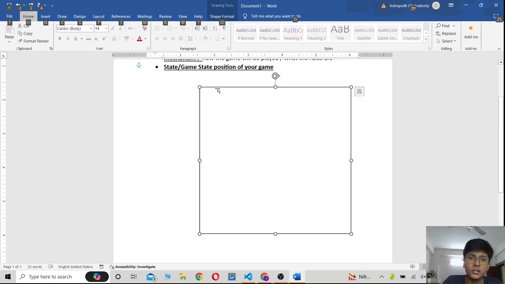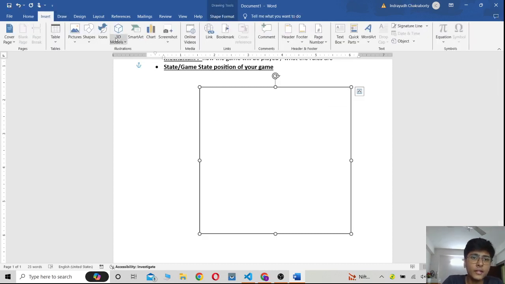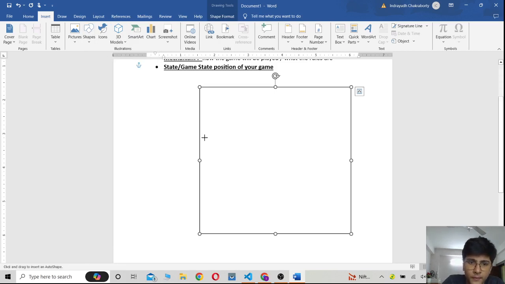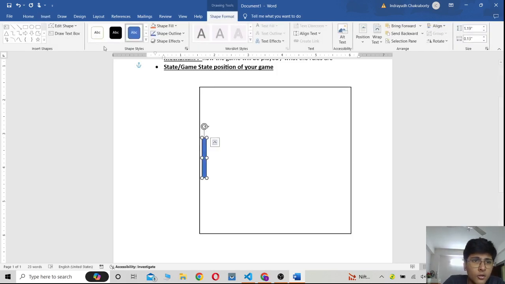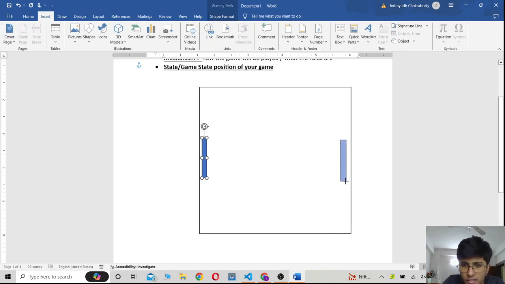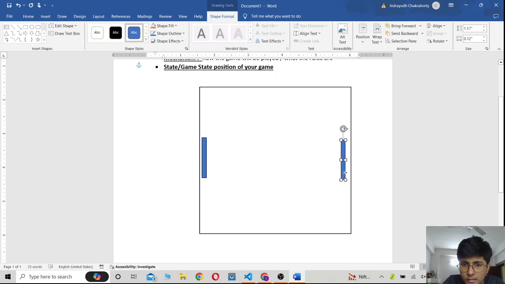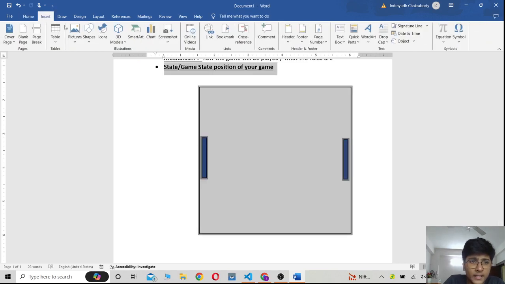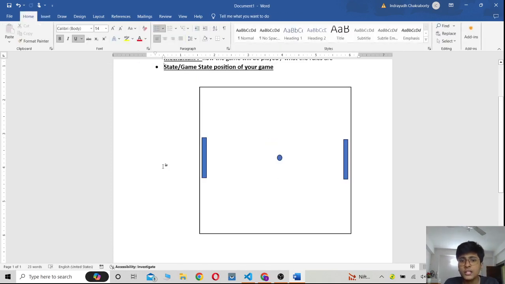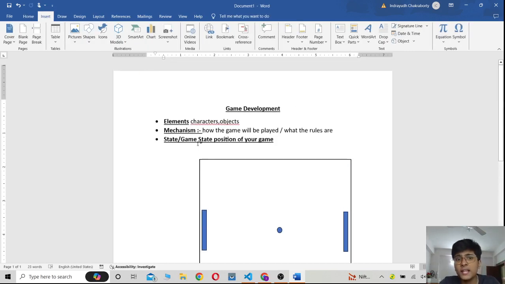I've got a rectangular canvas here. If we talk about the elements of the objects in this particular game, we are going to have two paddles, these rectangular pieces. We're going to have these two kinds of paddles here, like this, and in the center we are going to have a ball, which you can also call a pong. So these will be the three basic elements of our game. This is the element section.